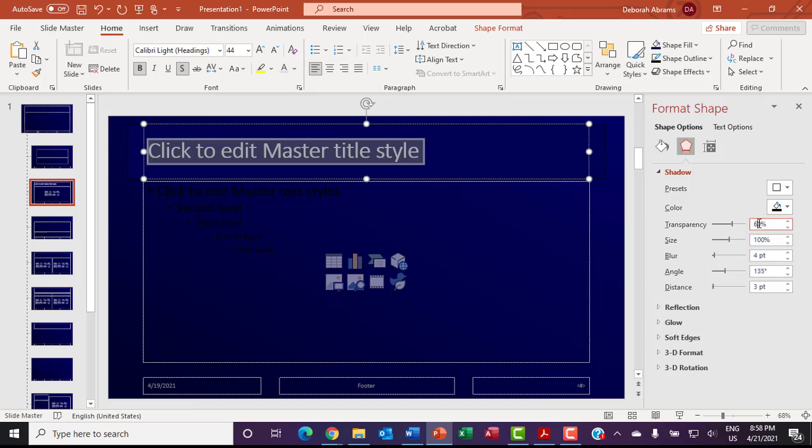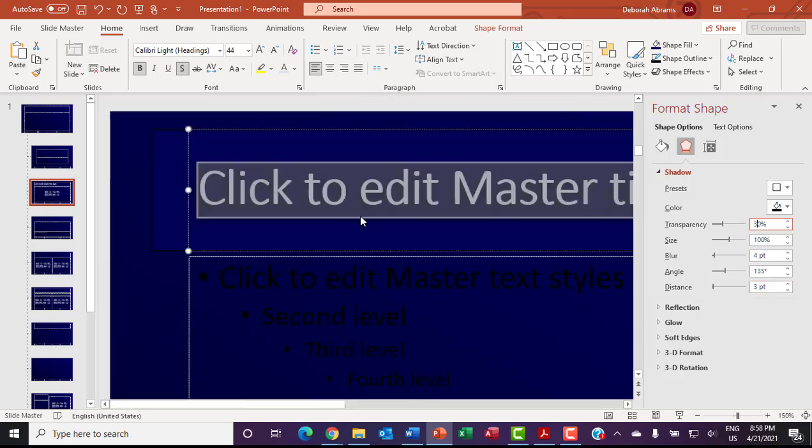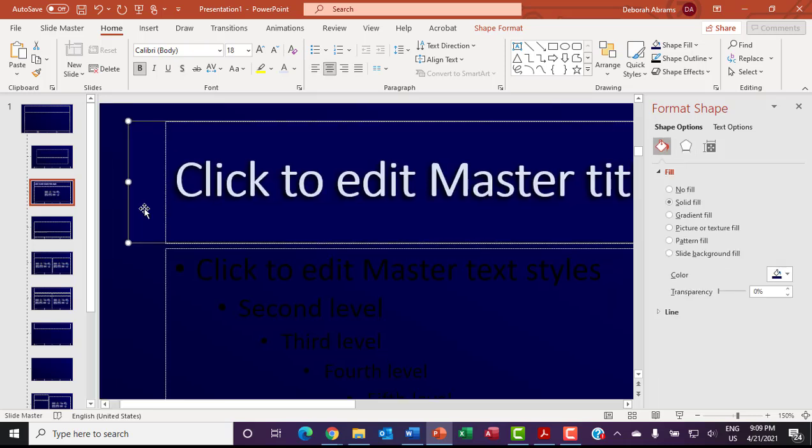So I'm going to go ahead and I'm going to knock this transparency down to 30%. And I like that angle, and the distance I think is fine. But let's go ahead and zoom in a little bit and see what that looks like. I'm going to click outside. Okay, that actually looks pretty good.